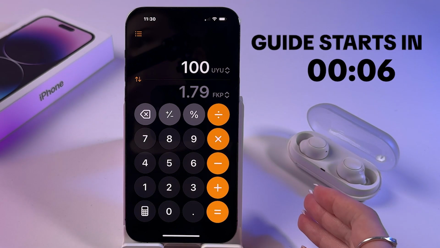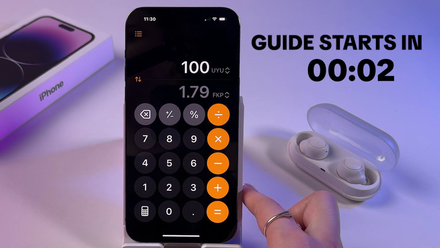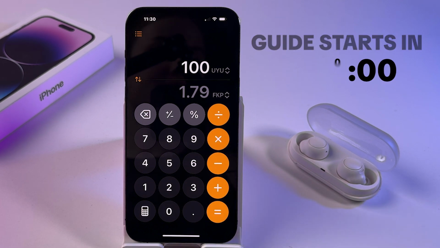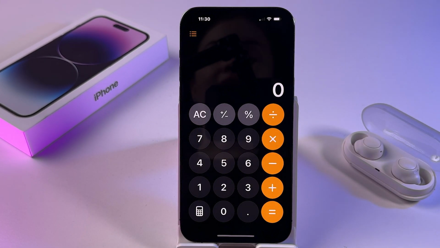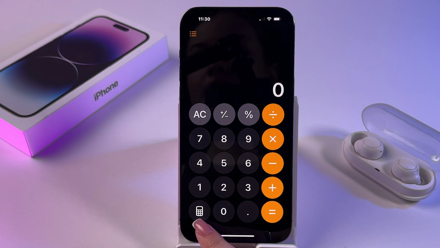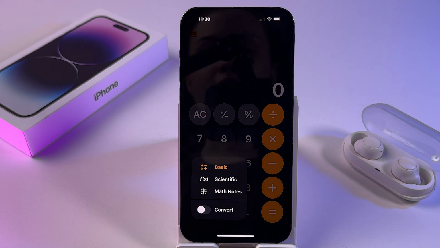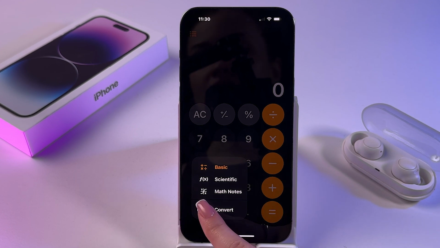Hi, I want to show you how to convert currency and units in Calculator app on iPhone. Firstly, we need to start by going in Calculator app. If you are updated to iOS 18 or later, then you should see this little calculator icon on the bottom. Tap it once and then toggle on the switch near option Convert.